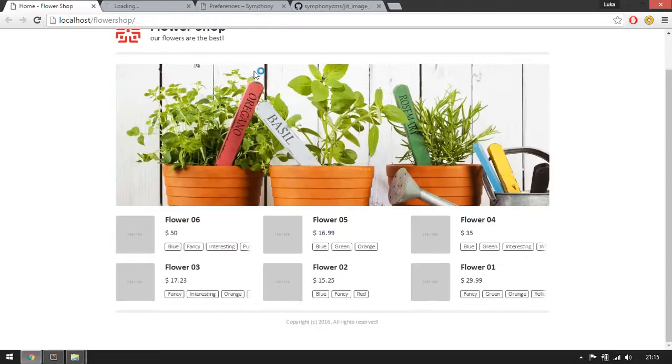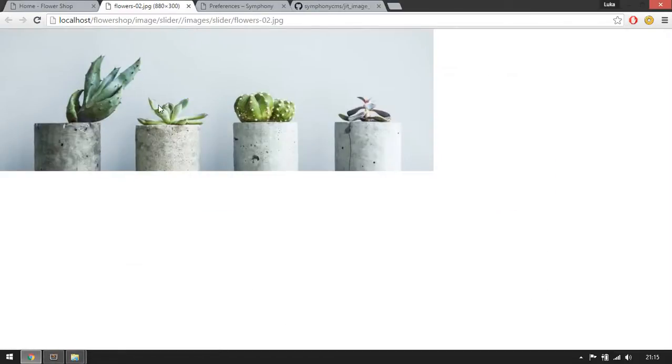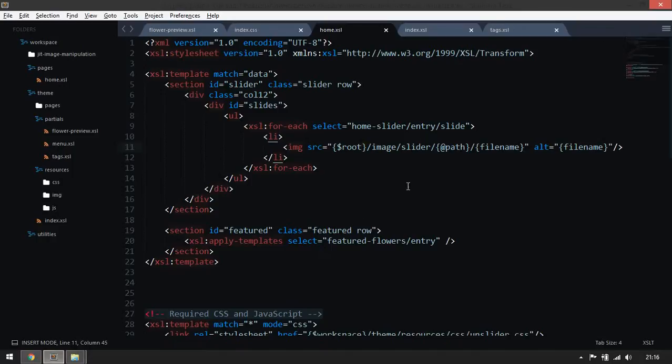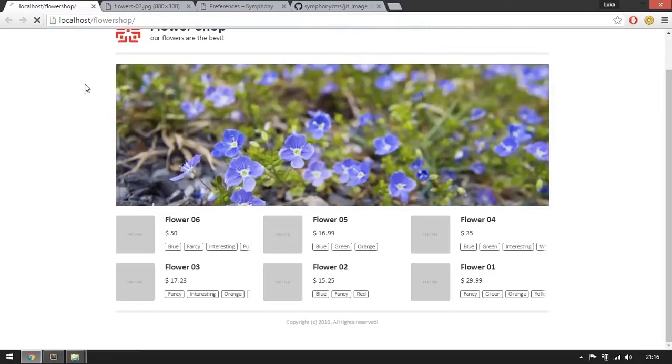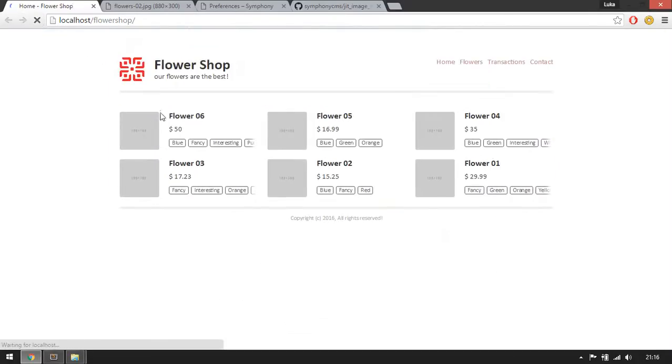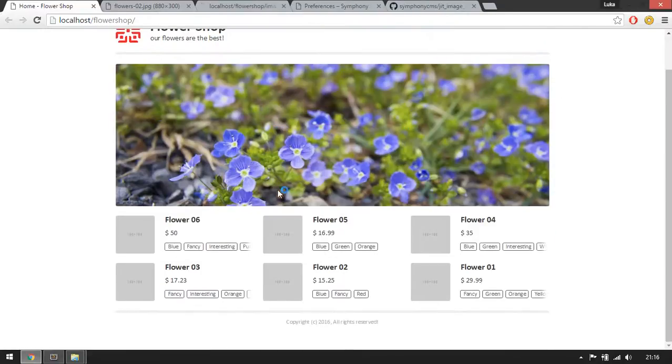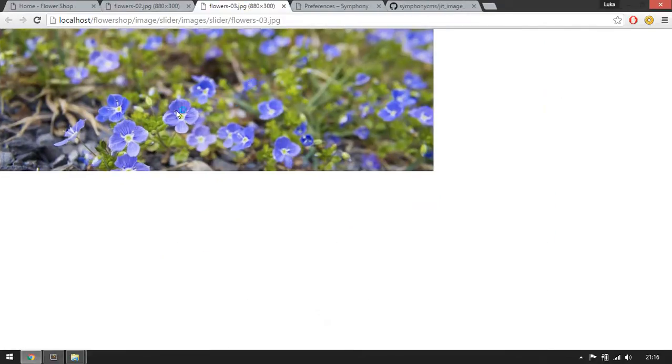So if I open this image in the new tab, it is perfectly resized. And for some reason I have double slash over here, so let me just check this. I guess that the path is already starting with a slash, so let's refresh this here. And everything works. So there you go. This is how we can dynamically resize images.